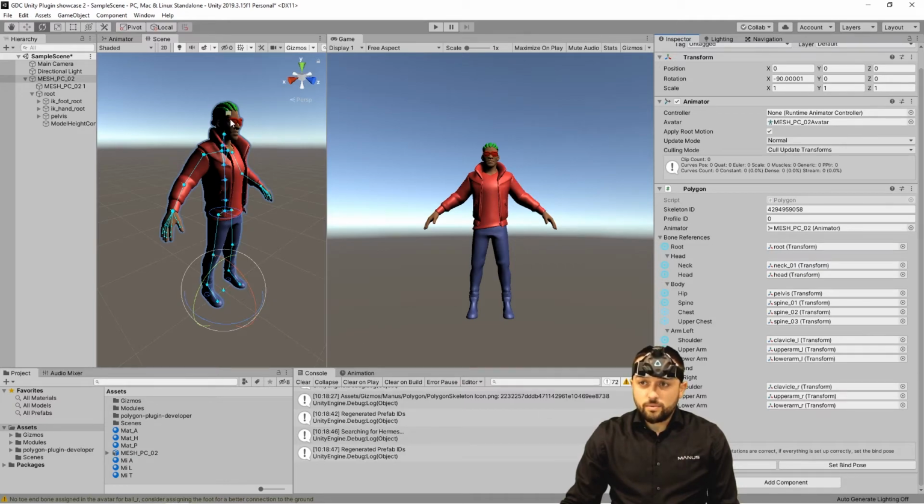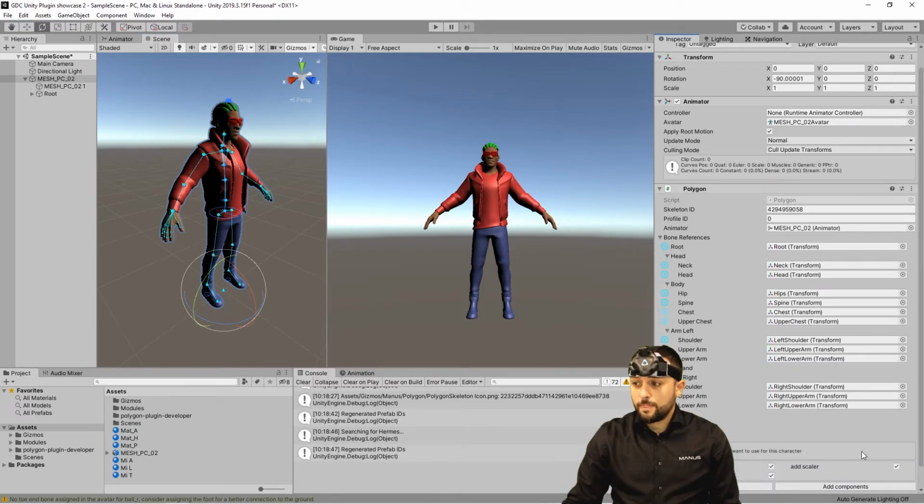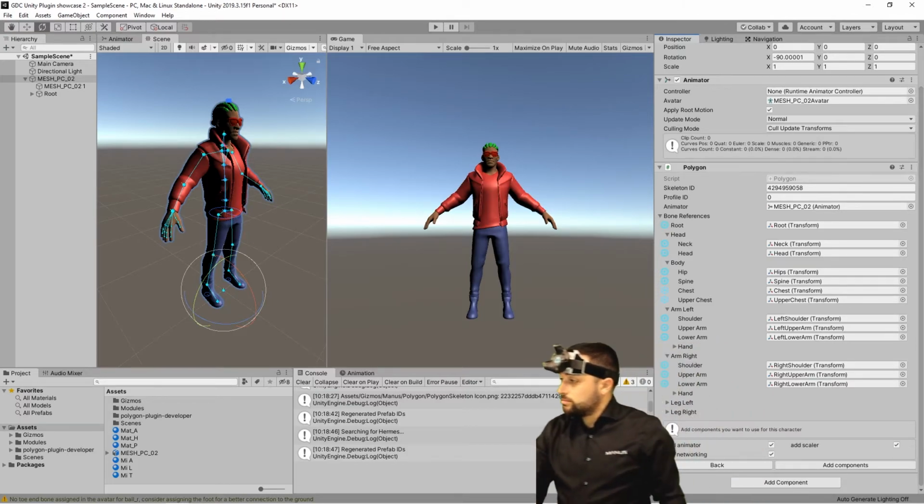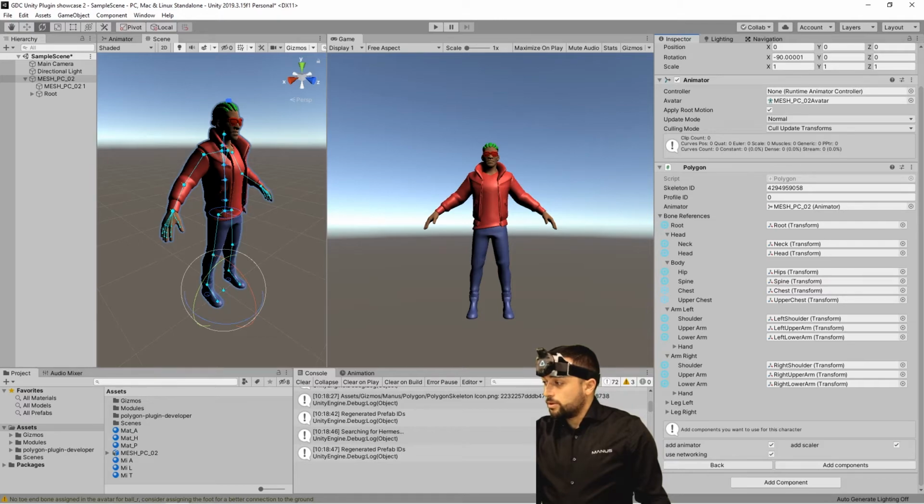Now when you click setup, there is a box here for height control of your model. We have to put it on top of the model itself to tell the script how long our model is. And then I click set bind pose. Now it's going to add an animator component, a networking component, a scalar component.